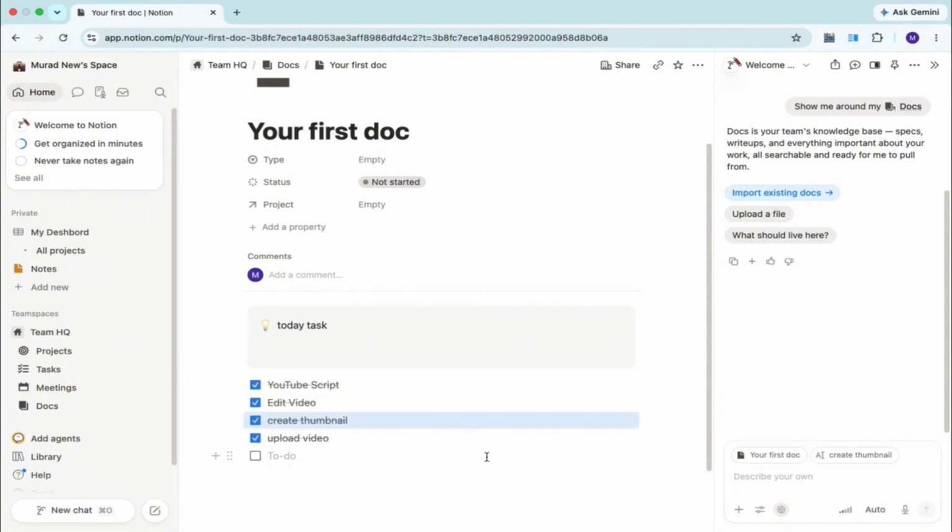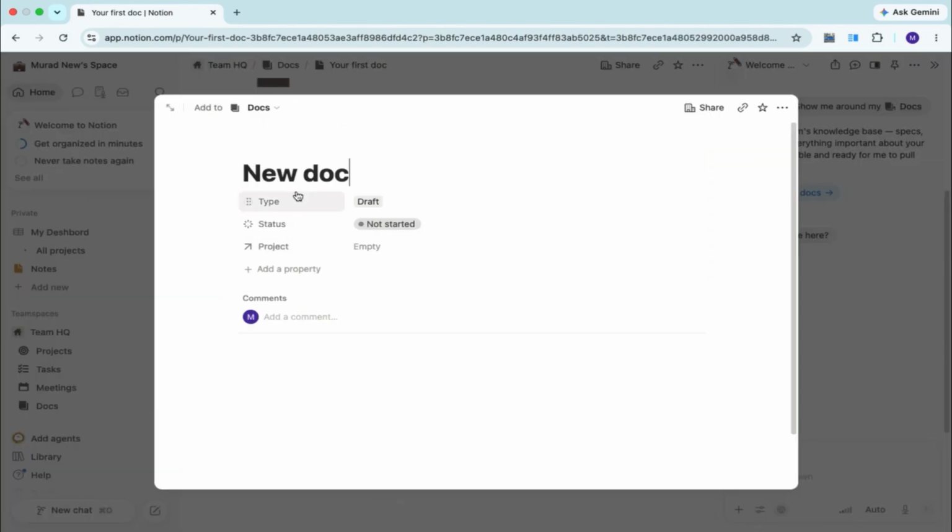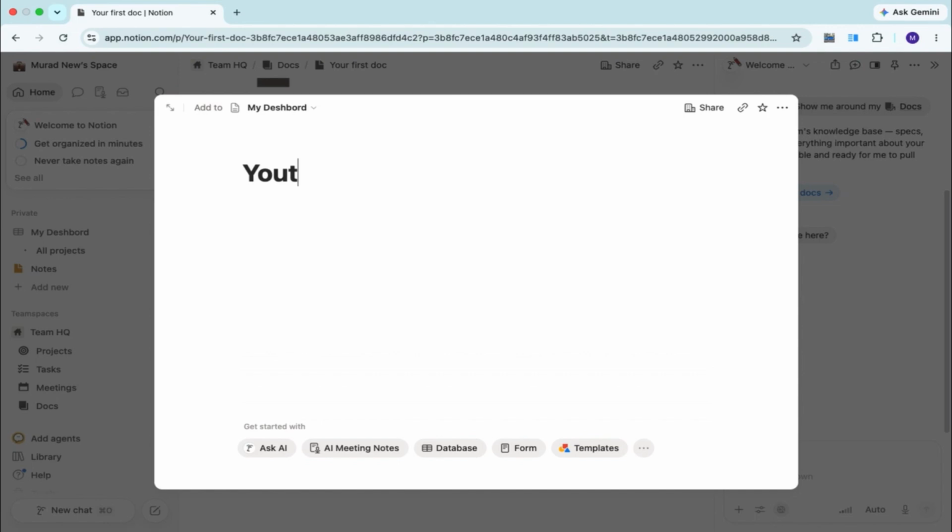Now, let's say you want to separate your work. On the left sidebar, click New Page again. Create another page called YouTube Projects. Then create another one called Personal Tasks. This keeps everything organized instead of putting every note and task on one giant page.